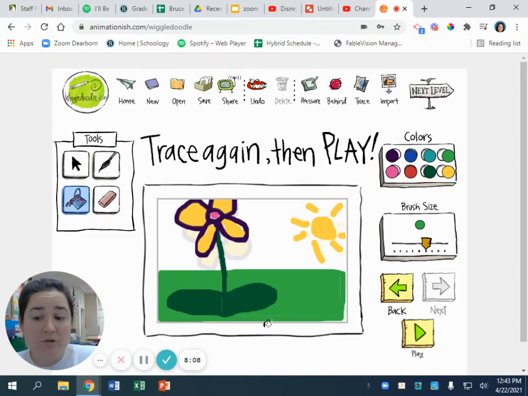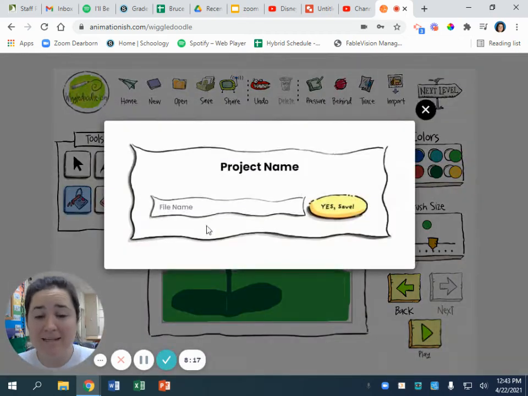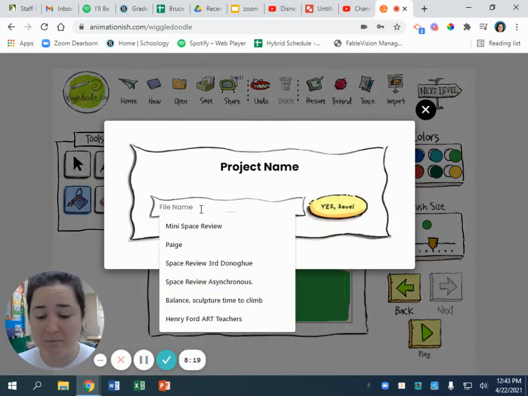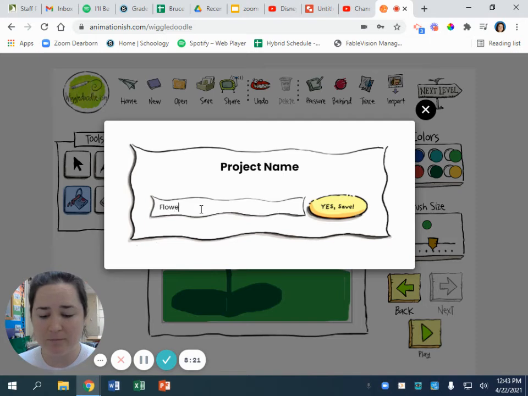The last thing we learned how to do today was how to save and how to upload to Schoology. So to save it, I'm going to come up here and there's a save button. It looks like a box with papers. I click save and I'm going to name my animation. I'm going to put flower growing. I'm going to put a 5 after it because I've already done some.